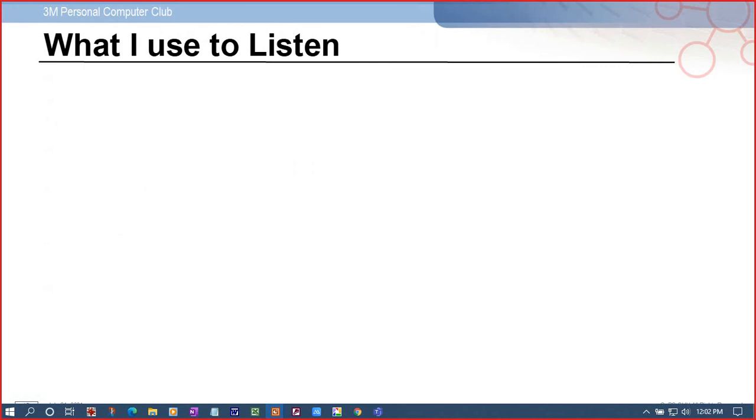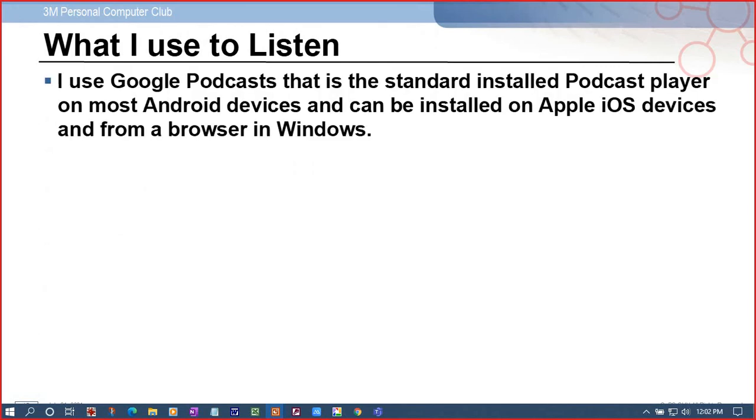Okay, what do I use to listen? Like I mentioned a little bit earlier, I use Google Podcast. It's the standard that comes installed on the Android devices. I also have it installed on my Apple iPad tablet. And I can also use the browser in a window.